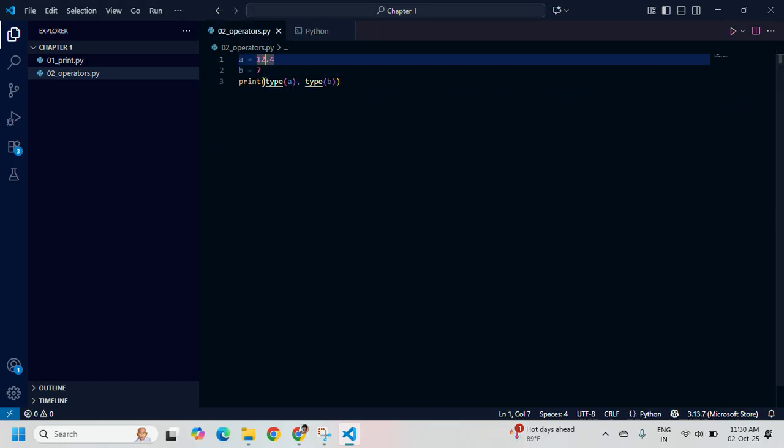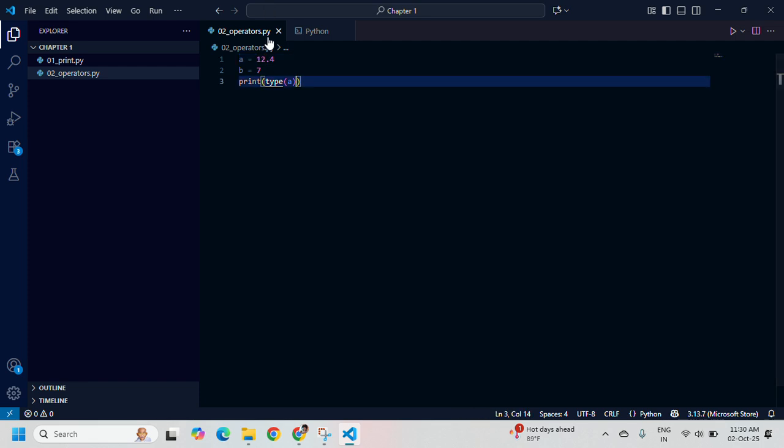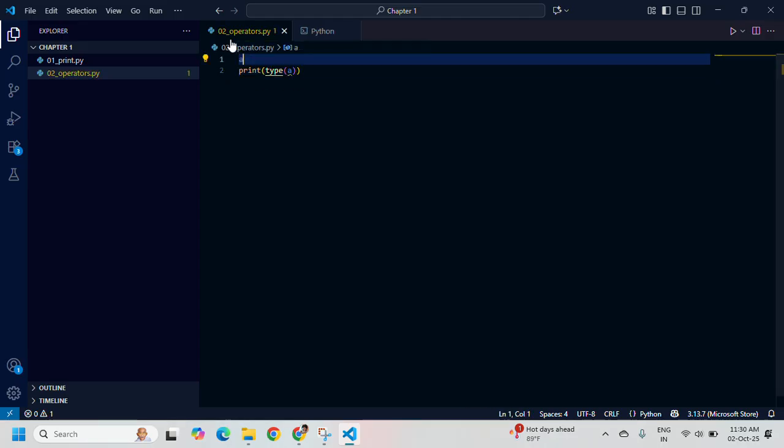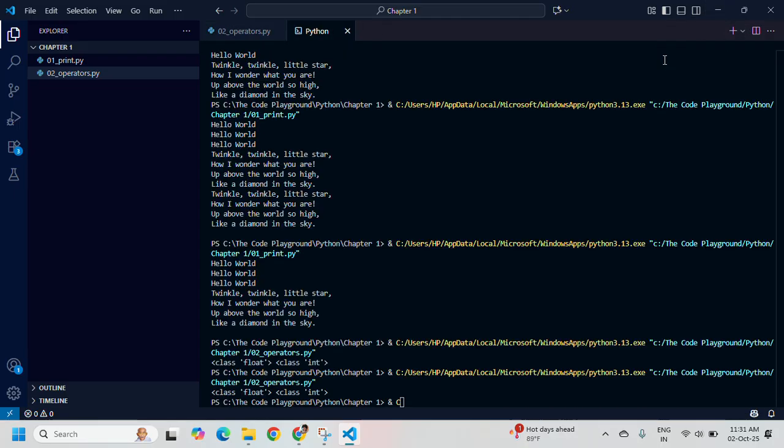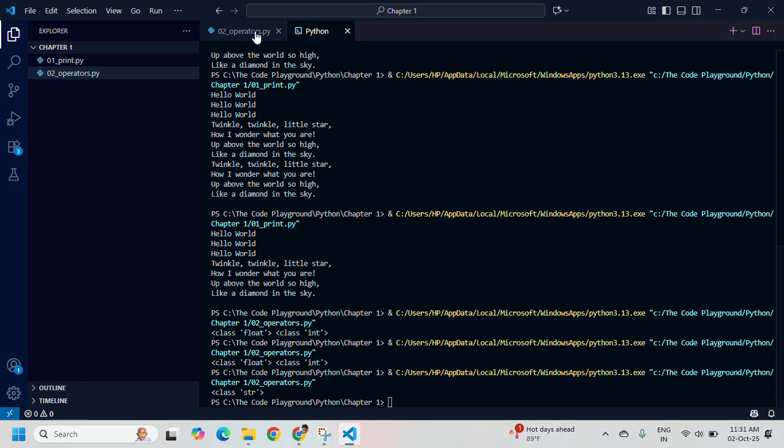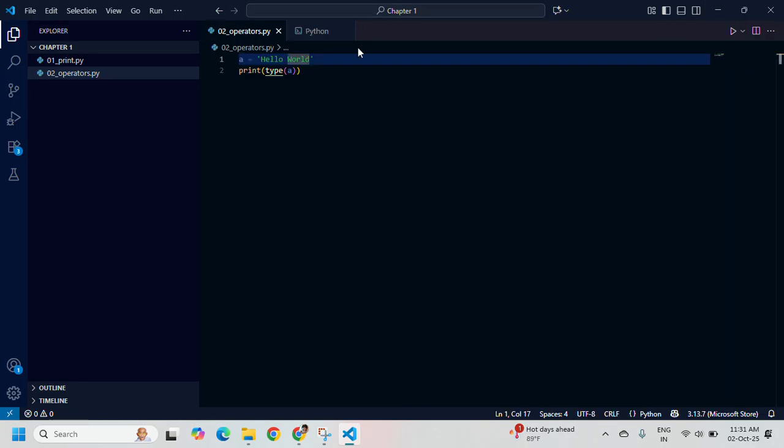Now you can also have letters the same way. You just do your quotes and put something like hello world. So if you print type of a, it will show us a string, which is short for anything enclosed in quotes.